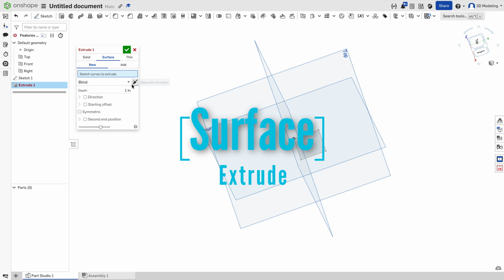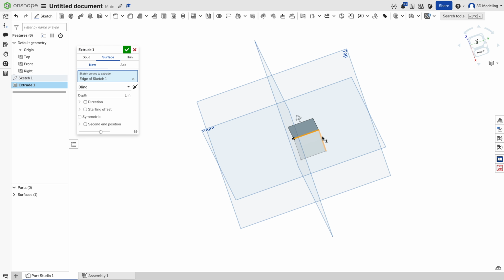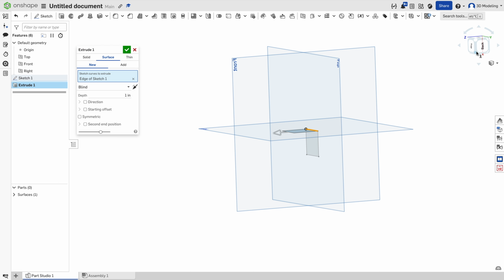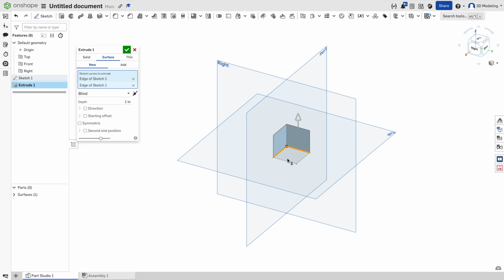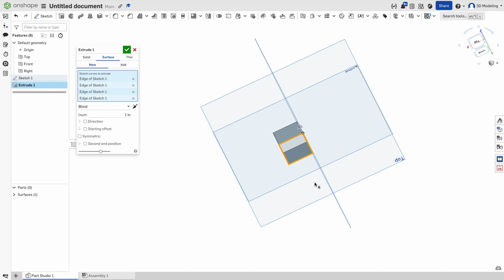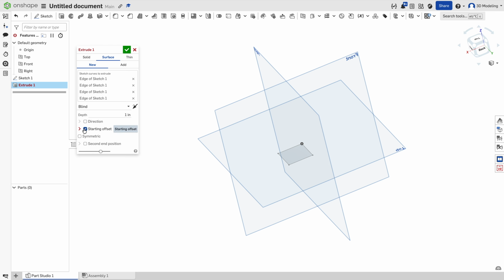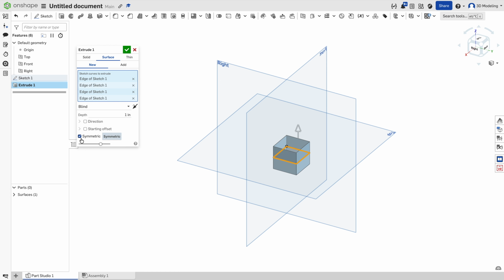The next ones are surfaces. With surfaces, you just select the edges of the sketch and it creates a surface. A surface is something that doesn't have width or thickness, it's just a plane. And again, the same set of tools: direction, starting offset, symmetric, and second end position.